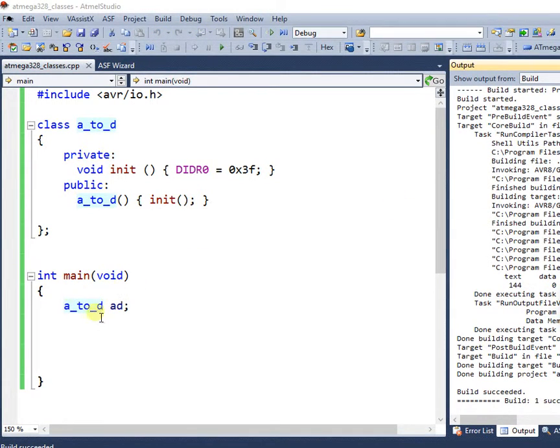Next, in the main program, I'm going to make a variable called A to D, right there, and it is of type A to D. So the first one is the type, it's a class, and the second is the variable, and it's the instance of the class. So remember, the AD is the instance of the class, the variable, while right before it is the type of variable.